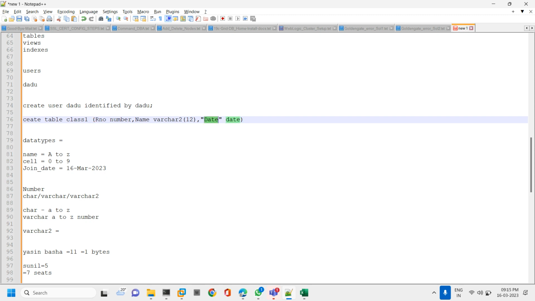Otherwise, most of the time, if there are two words in the column name, like join date, don't give a space like this. In that scenario they will give an underscore in the column name. Okay, or if you do not want an underscore, then you can keep the double quotes.